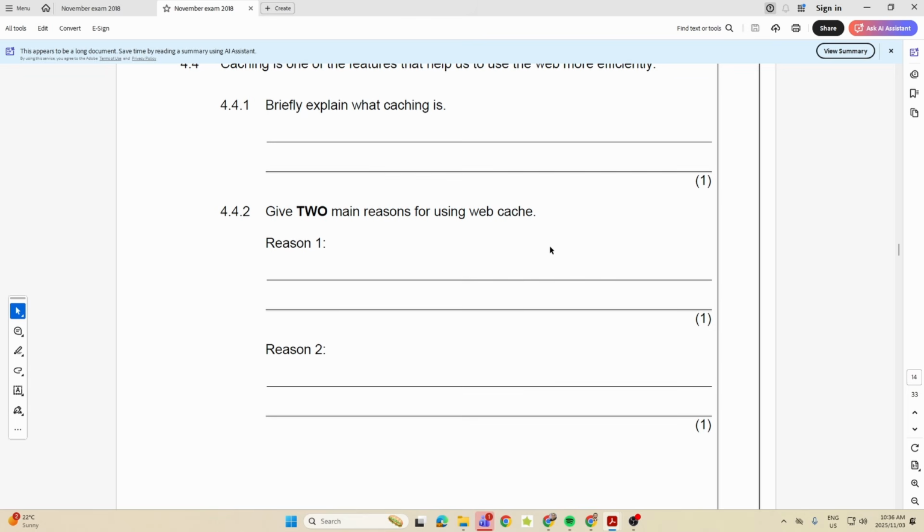Then give two main reasons for using web cache. Right? So we've just explained this now. So why would we use this? Well, first of all, it's going to reduce the amount of bandwidth we use because it's now going to open that site from what's in the memory and then carry on with the internet. So it's going to use less bandwidth. And then, as was stated here, when you explained it, it allows previously visited pages to load quicker. Okay. You will see that there's a bit of repeating going on here. Don't be scared about that because if that's one of the reasons, then that's a reason.